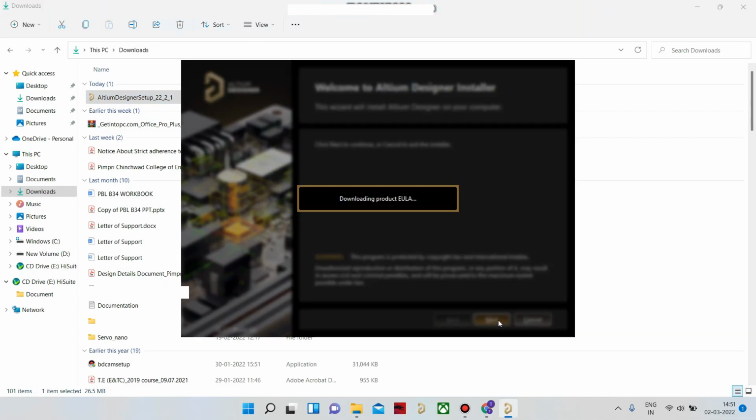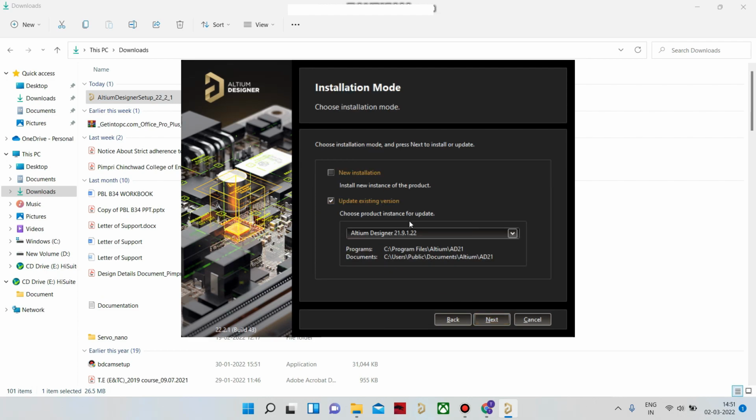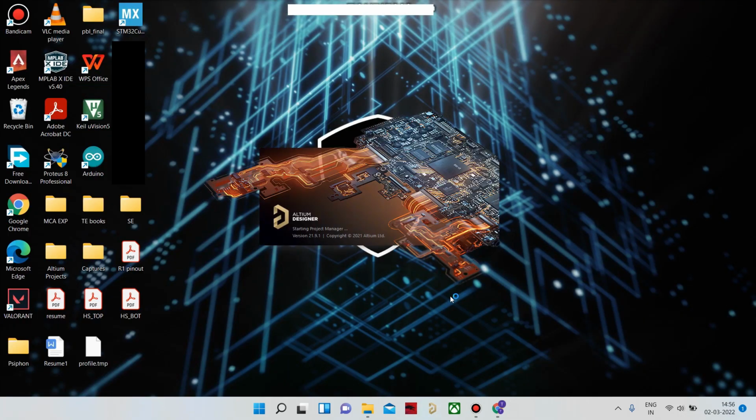Click on Next. Accept the agreement. Next. As I have already installed this software, I am getting these options. But if you are installing it for the first time, then select Design Functionality, Destination Folder, Ready to Install. All these windows pop up. So keep on clicking Next and finally click on Install. After completing the installation, open Altium Designer.